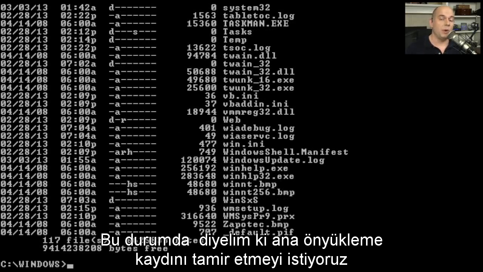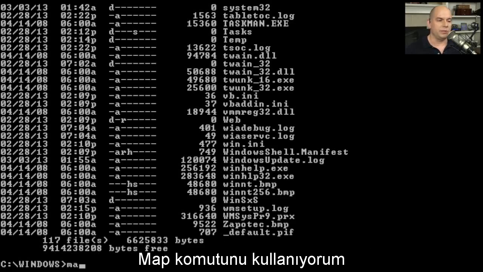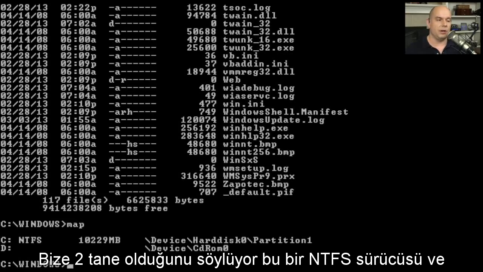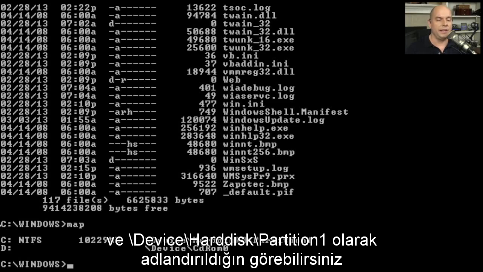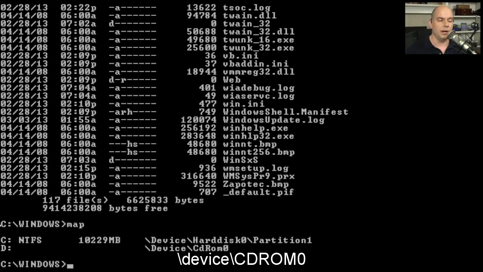In this case, let's say we wanted to fix the master boot record. Before I do that, I want to look at all of the physical drives on this computer. I'll use the map command, and it tells us there are two. There's an NTFS drive, and you can see it's called /device /hard disk 0 /partition 1. There's also a D drive, that's my CD-ROM, and its device name is /device /CD-ROM 0.